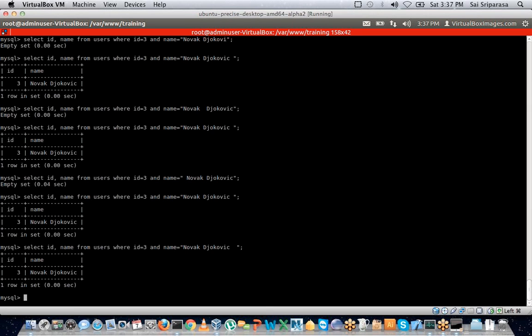So if we want both the cases to work, where we would say that the ID has to be 3 and the name has to be Novak Djokovic, at that point we would use and. But if we say that okay, I'm a little lenient and I want to see if one of them is right, I'll get the data back. At that point, all I'll do is use or.